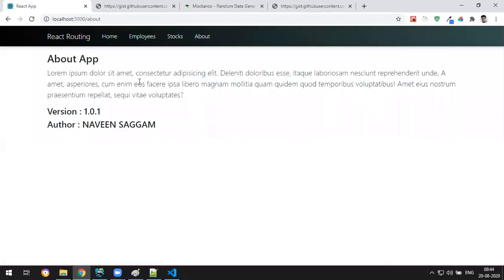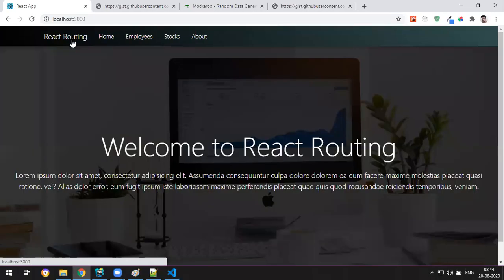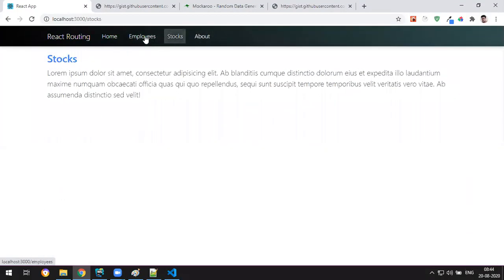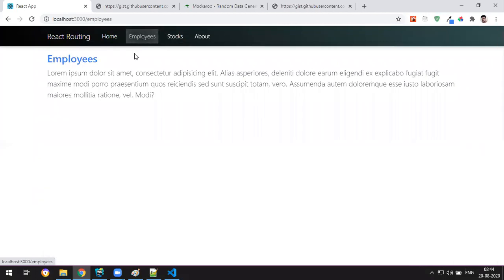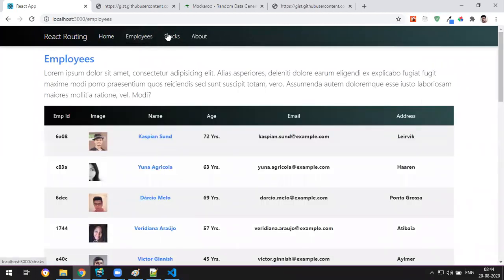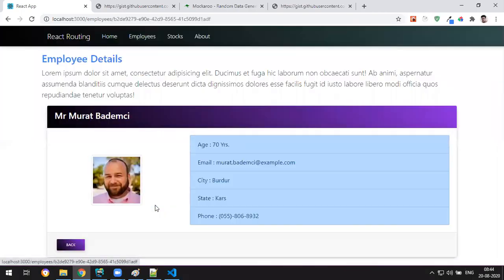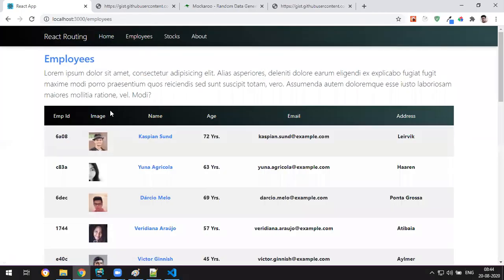Yeah. See now, this is the routing example. See, no page refresh when you click on home, same page, employees page, stock page, about page. Whatever page you go to, even though data is coming from the server, still no page refresh. This is a single page application, and even when you click on this, no refresh. In future, every application will have this type of routing.